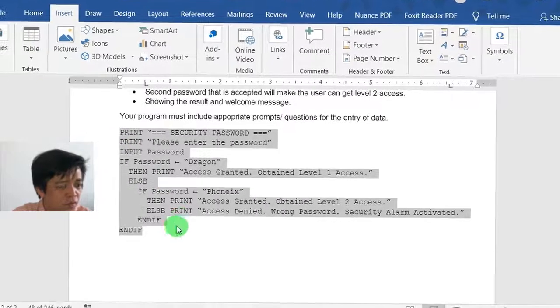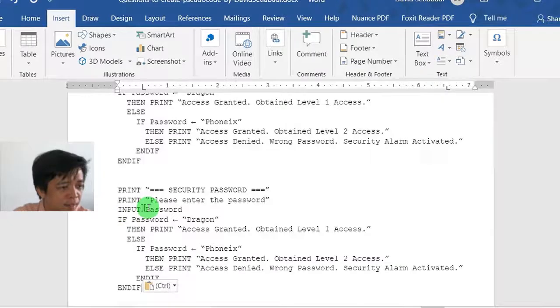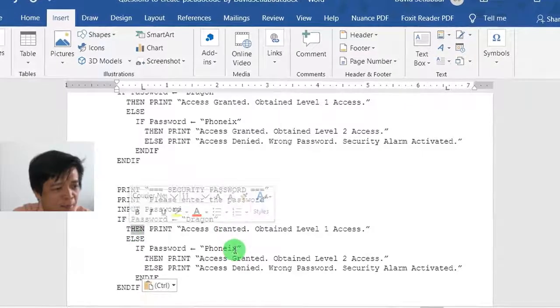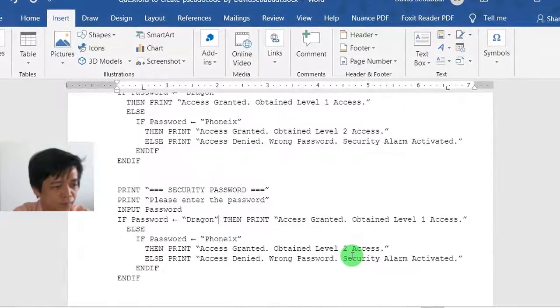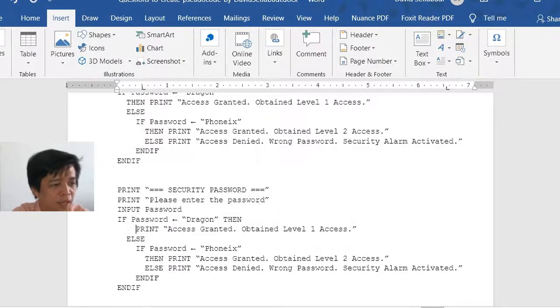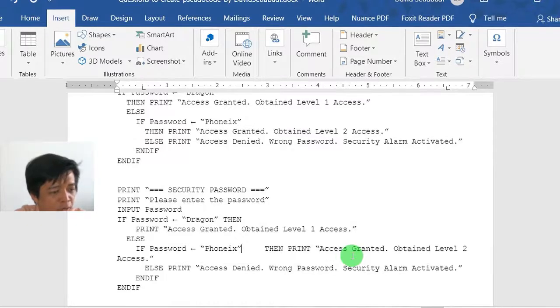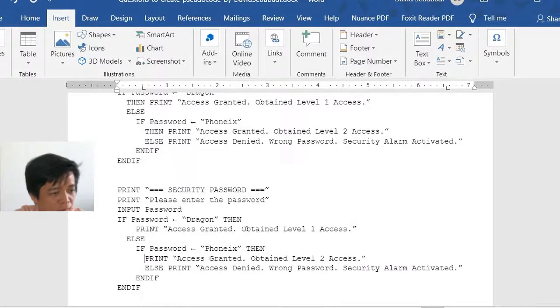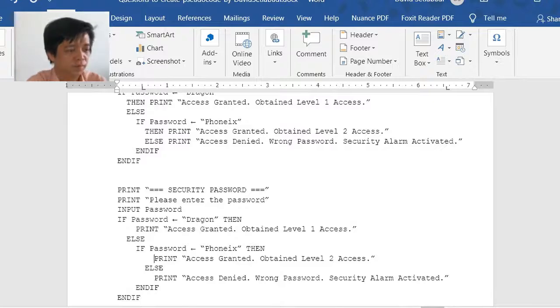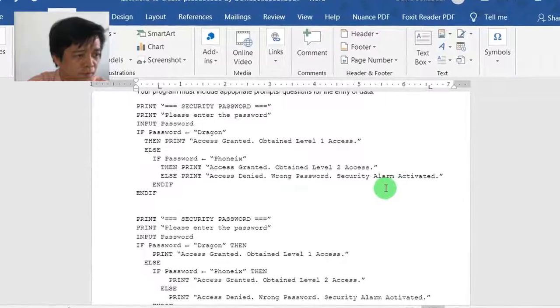Another pseudocode you can do is like this. So this then can be put on the top. Okay. Then print. Okay. And this one also can put then on the top. Like this. And then like this. Do you see the difference? Okay.